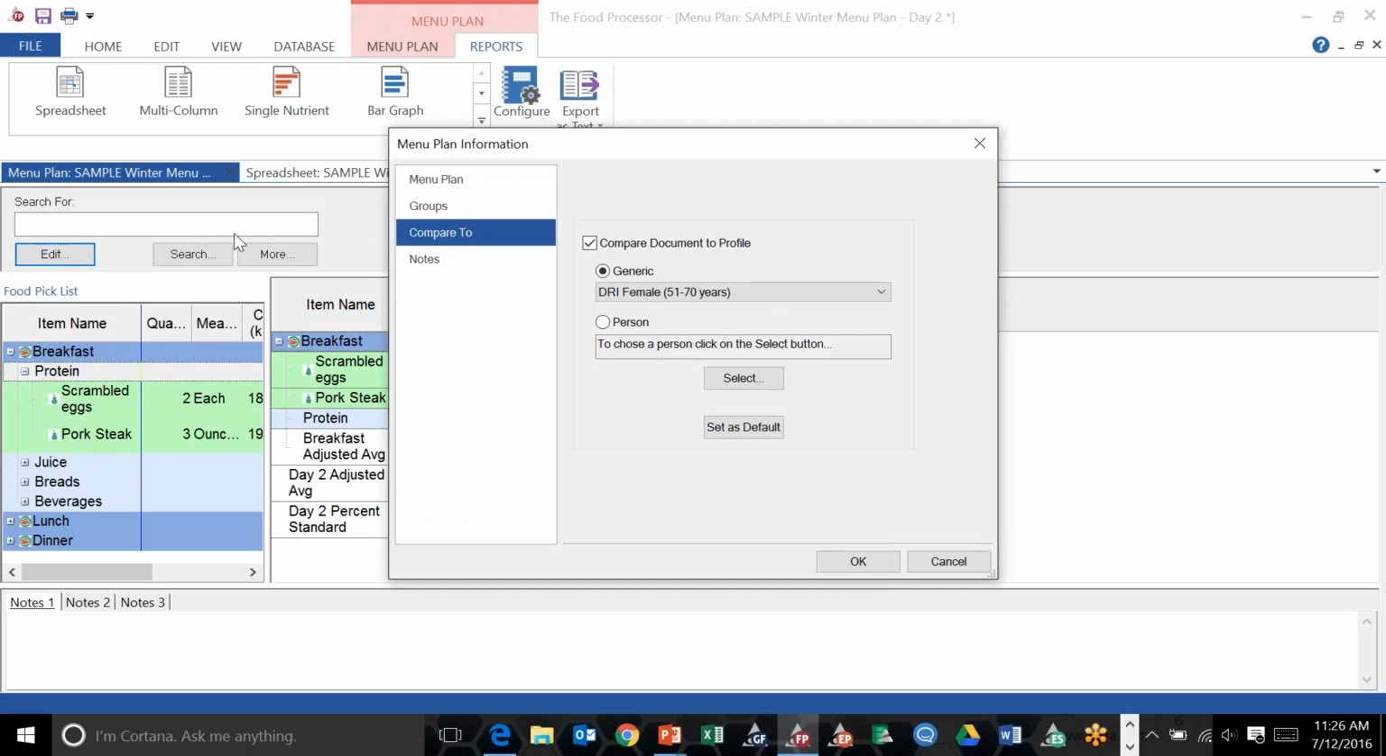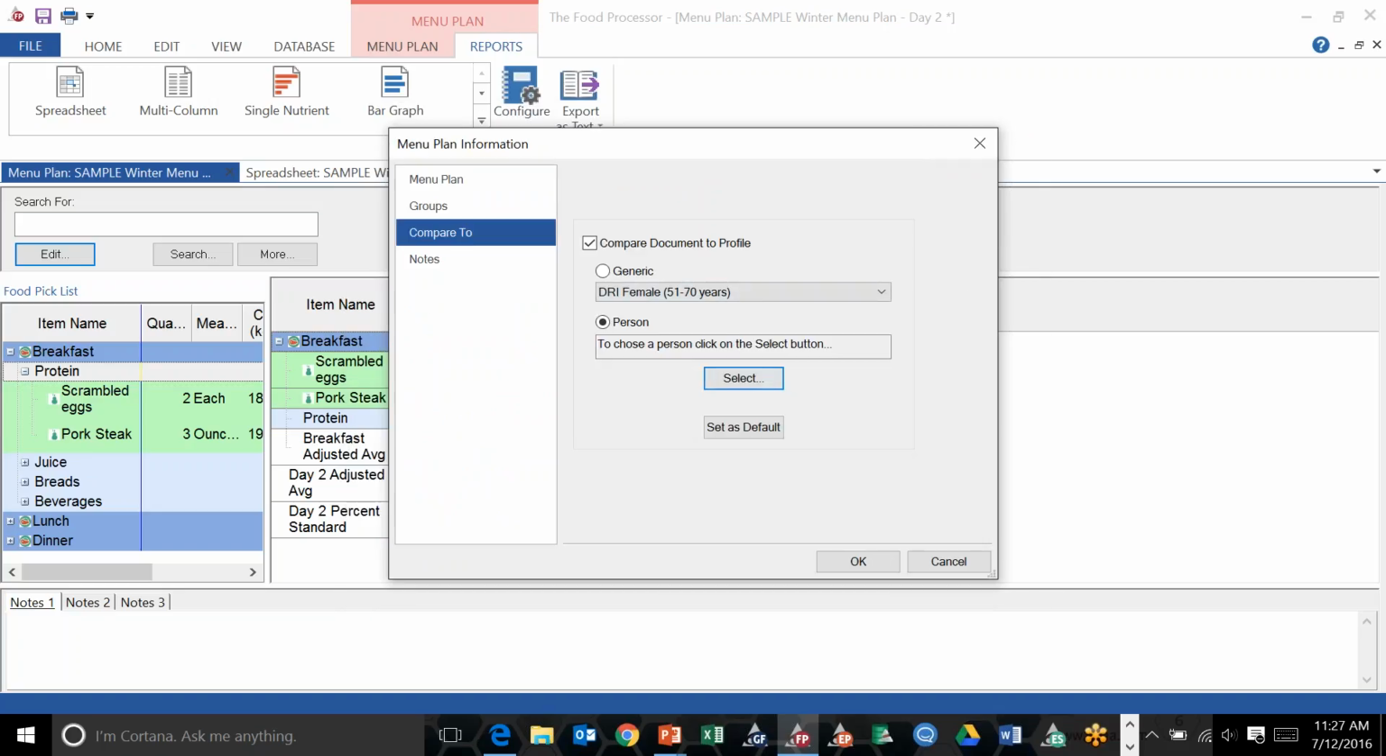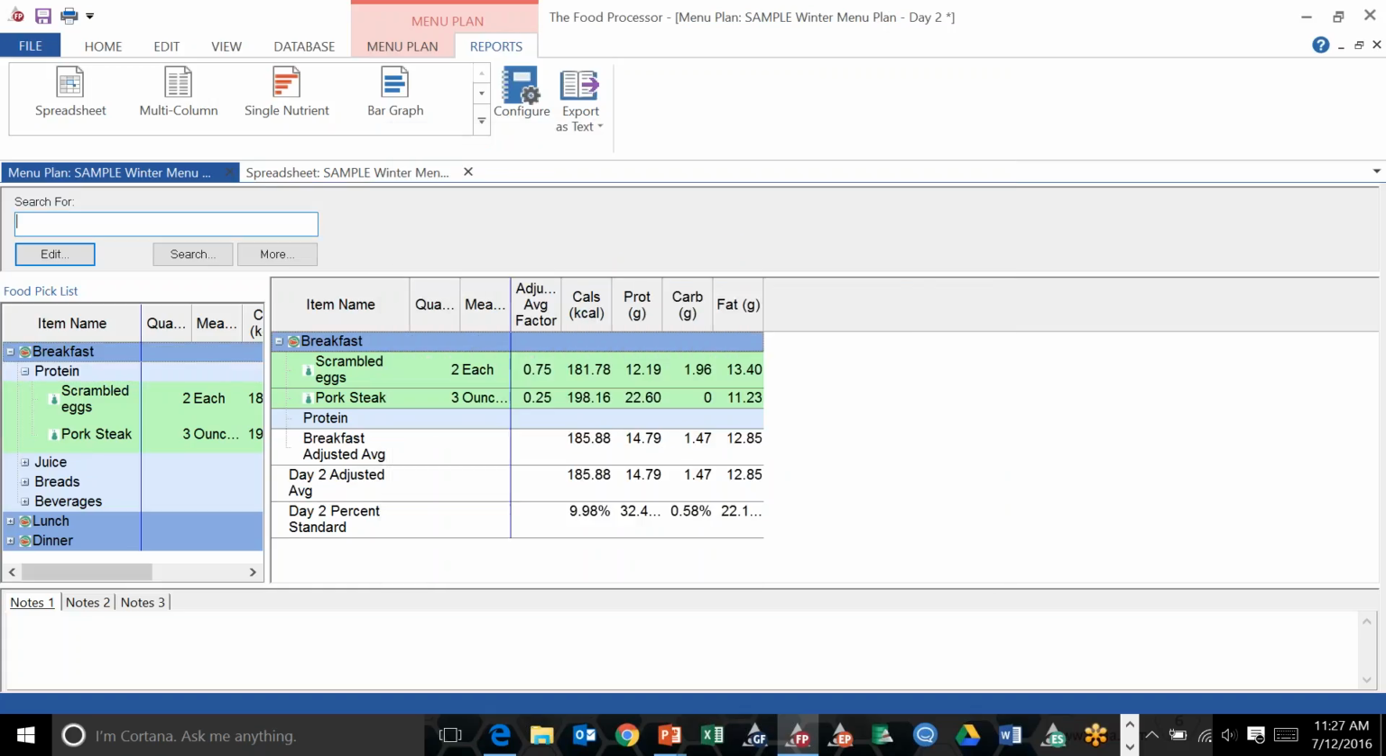If you select from the edit option and go to compare your profile, you can also select a specific person. Within my database, I have a number of menus or different people that I have saved. These people have overridden values that do not reflect DRI values. So if you want to create a specific recommendation for your menu, you can absolutely do that by selecting a profile that you've gone in and created ahead of time. Great question. Thank you very much for that.